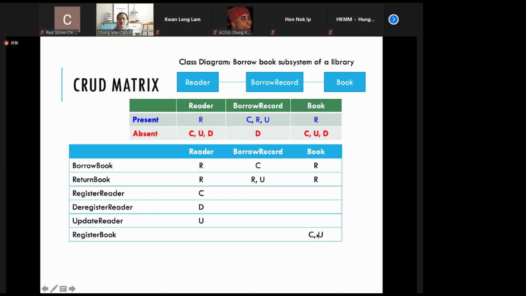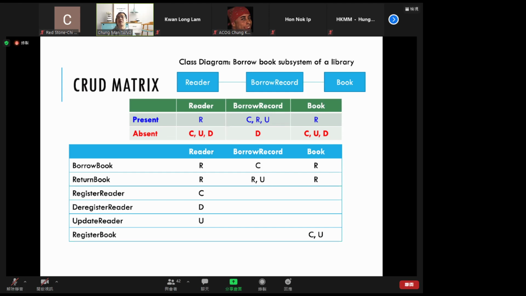Similarly for the books, we can create C, to register a book. However, due to my design decision, I would like to also put U within the register book use case, because I think that updating book information would seldom happen, right?